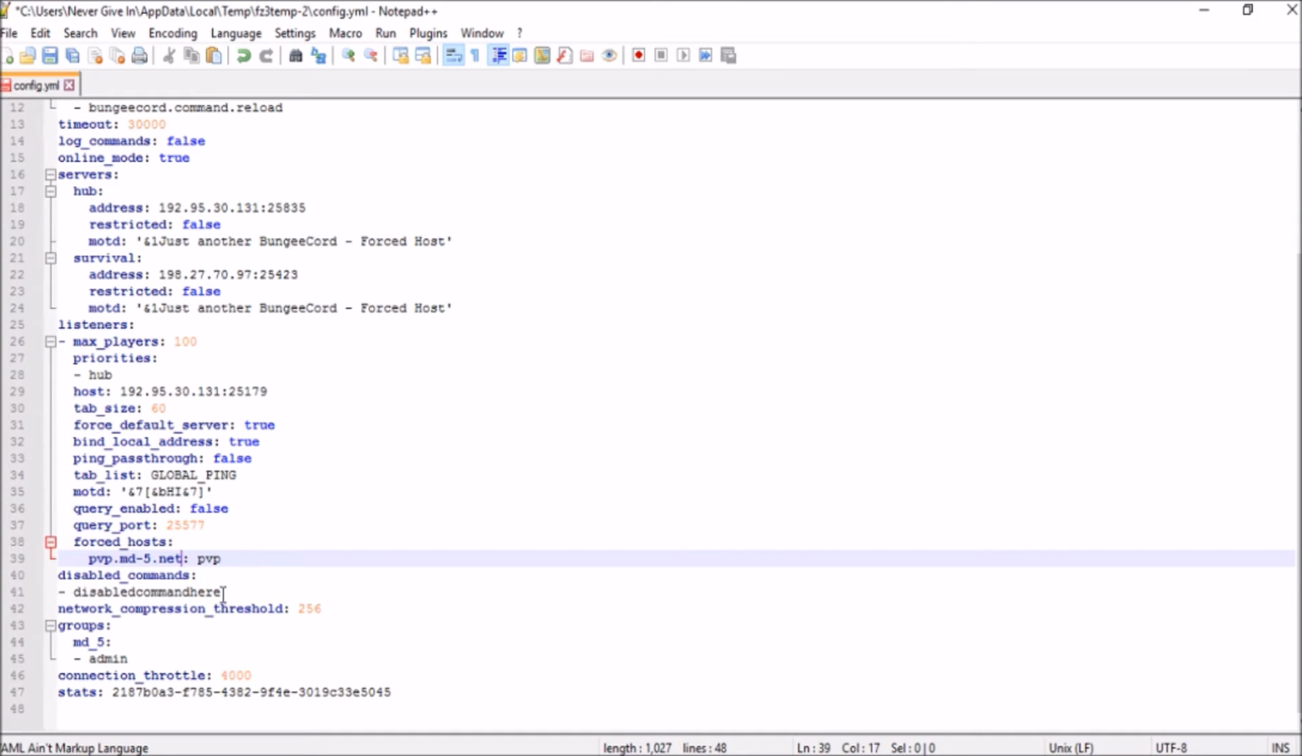And then you can have disabled commands. If you want disabled commands, put your disabled commands here. And then network compression threshold, by default this is 256, just leave it the same. It doesn't need to be changed at all.